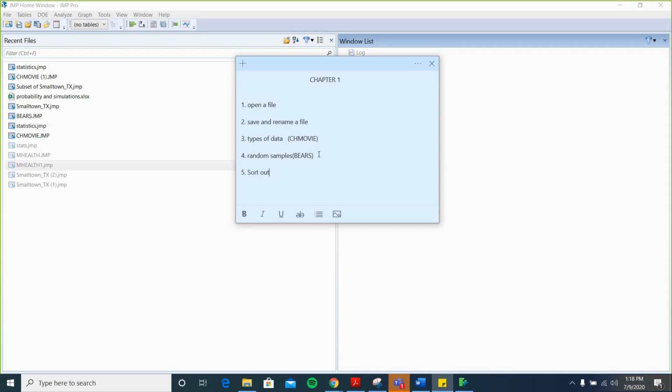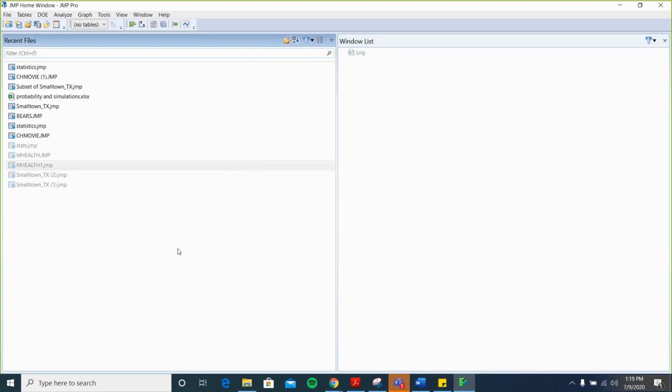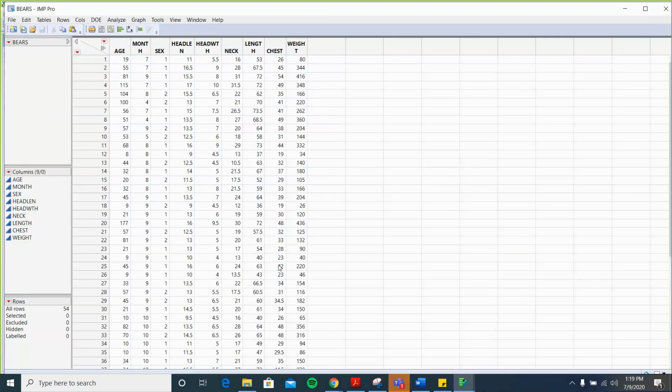So the fourth one is how to obtain a random sample. This is very important. For that, let me open this where file. You can open it from the recent files, or you can go to File, Open, and then open the where file. Okay, I've opened this. This is one more type of data set.